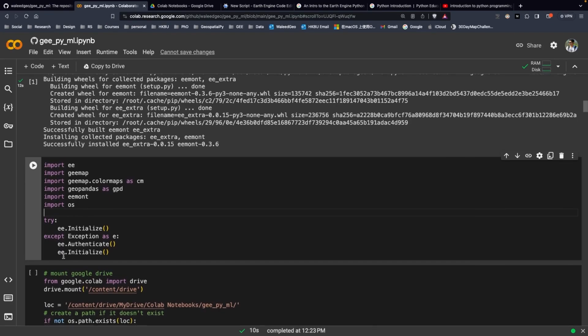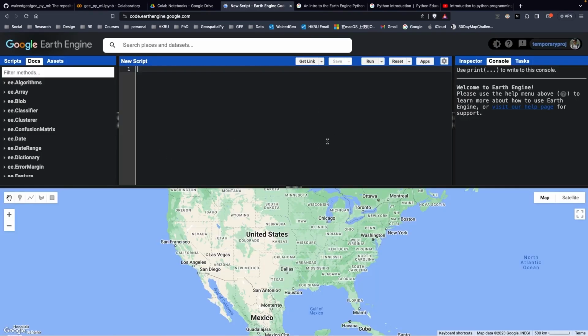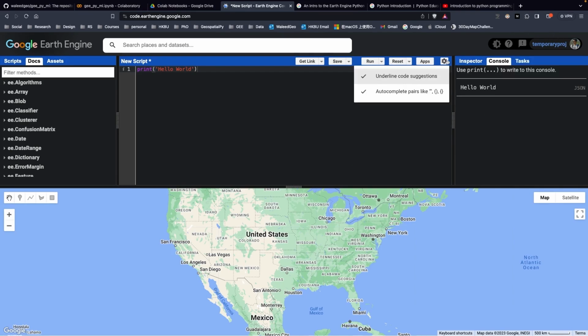And here you can see this code. What this does is initialize our session. If you go over here, we just click on some code like hello world, and if we run it, it gives us an output in the console. We don't have to initialize it there because it is already logged in with our account.